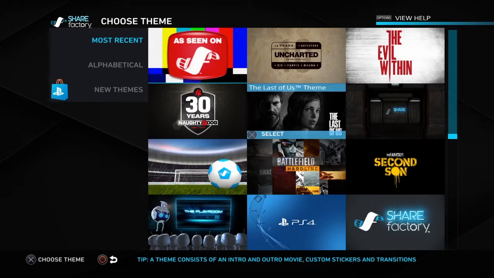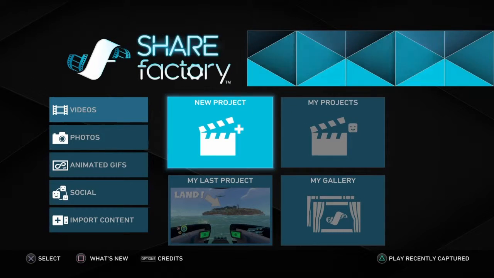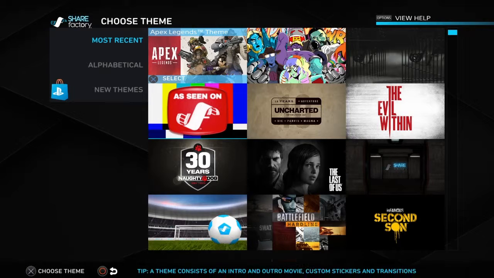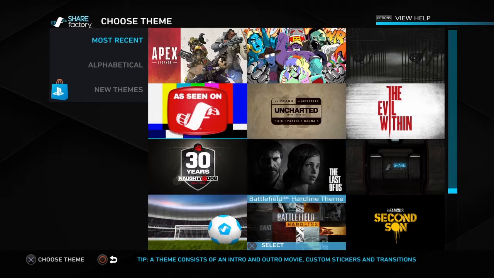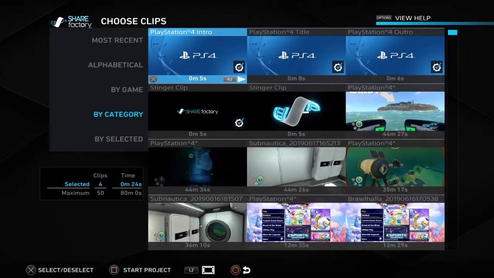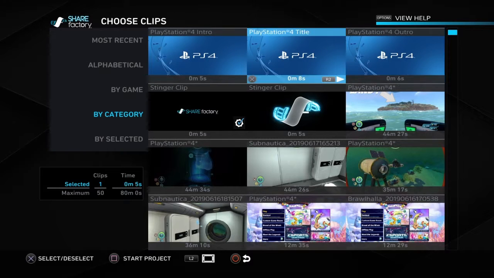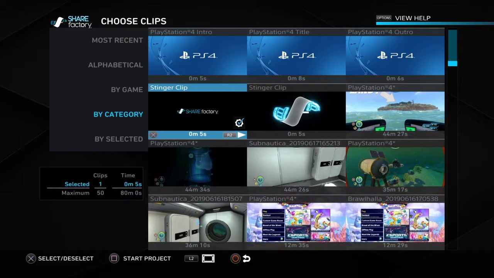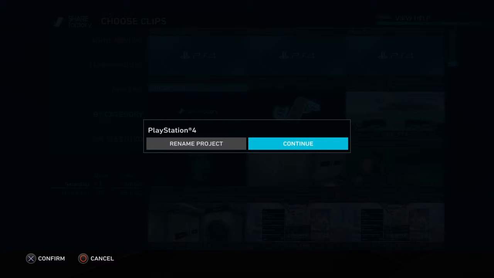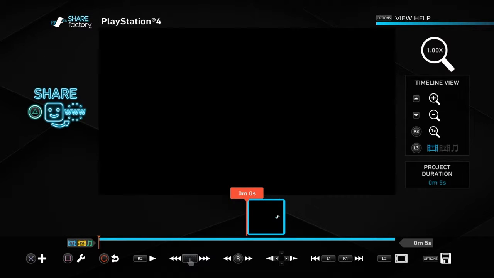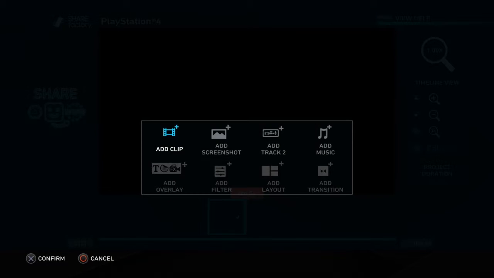Here we go. So what you need to do to load it up, go to a new project. It doesn't really matter what theme, just pick a theme, and then just keep one of them, like this one, I guess, and start the project. Once you've started it, you'll get this, which is just the original bit, like you'd normally get. Then what you need to do, push X, so you go to the add thing, then put an add screenshot.